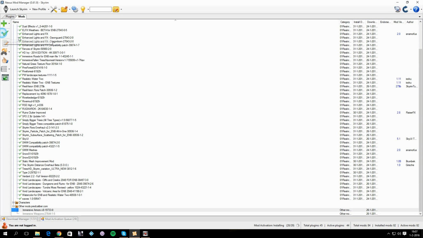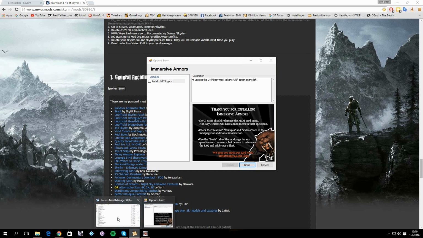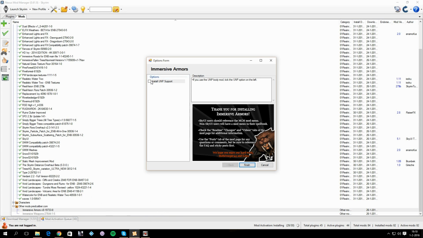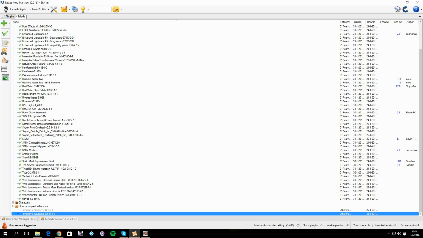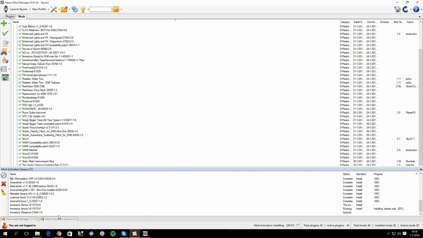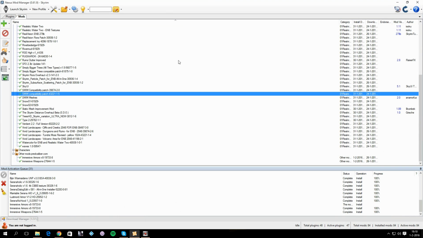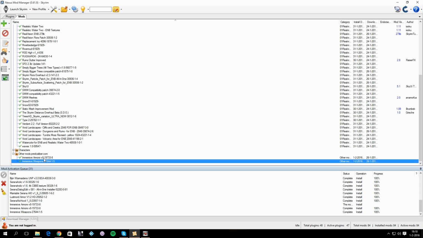So let's first add Immersive Armors, which is a pretty big mod, if I remember correctly. When you get this options form, select UMP support for the armors, and then since it is a queue, you can also start activating Immersive Weapons. And once you have activated Immersive Weapons also, you have successfully activated both mods, Immersive Armors and Immersive Weapons. So those are two pretty big mods that I recommend.